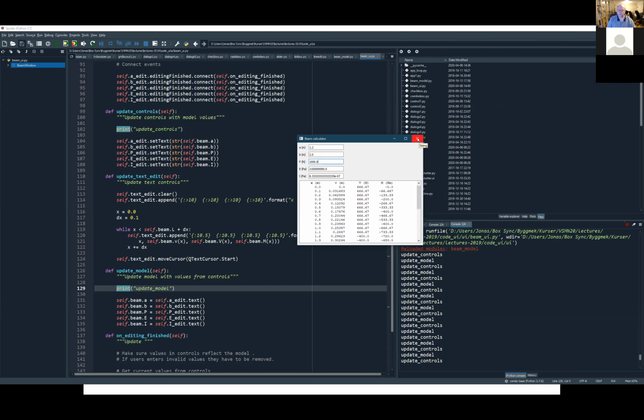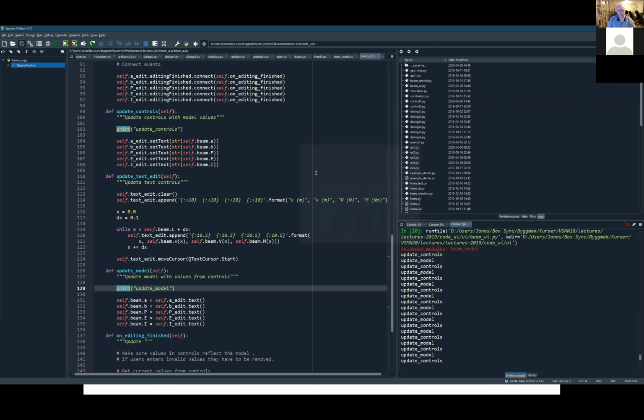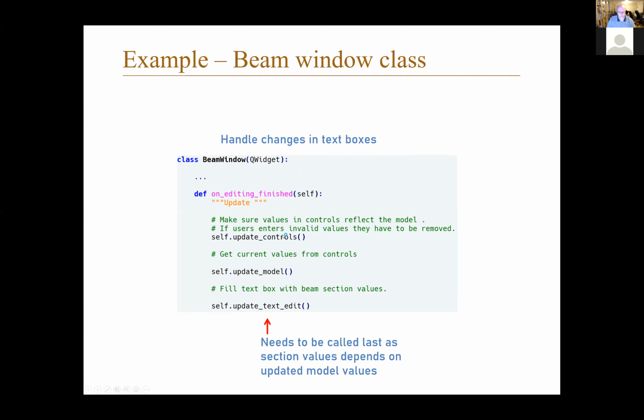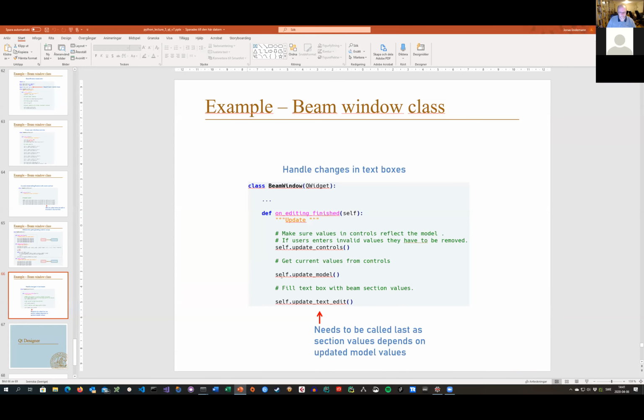I hope it wasn't completely confusing here. The thing is, I have something that is wrong here. We'll fix this directly here.